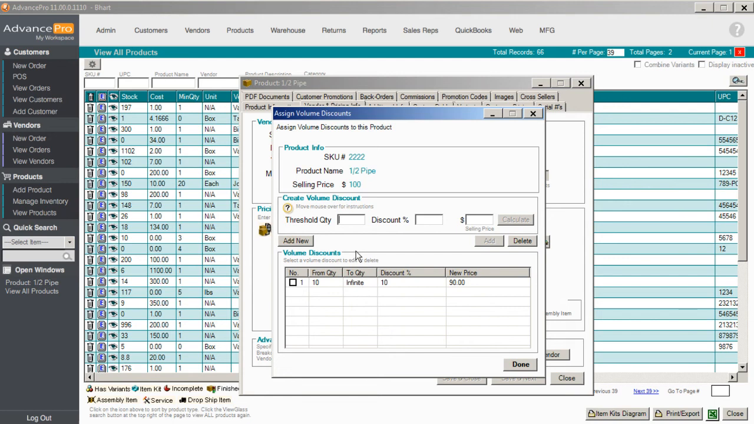So if we do a threshold quantity at 20 or 20% off, we can absolutely do that. And now if it's 20 or above, they're going to get 20% off. They're going to get a price of $80 per piece. Now we don't have to do these in order. I can make one for 15 and give it 15% off or 12% off, something. Go ahead and add that, and you can see it just adjusts all our breakpoints automatically.